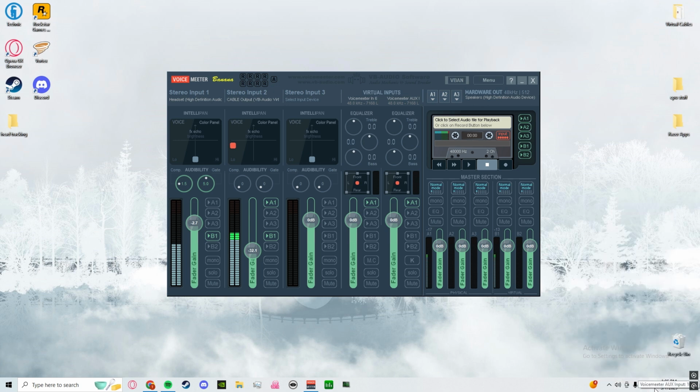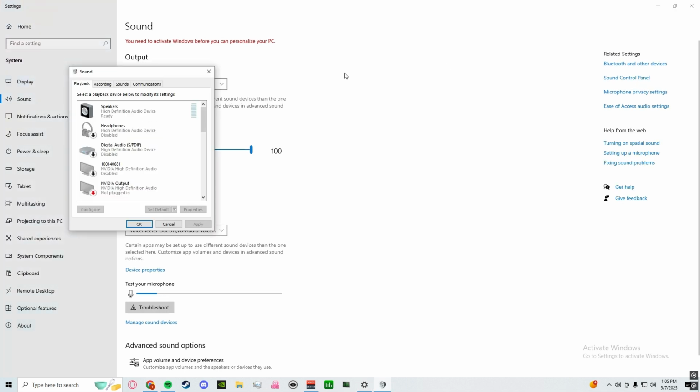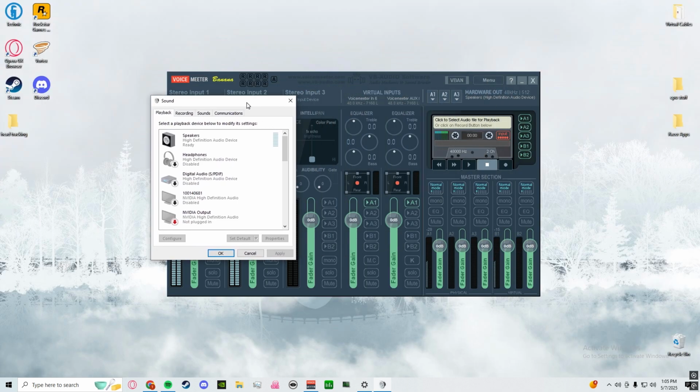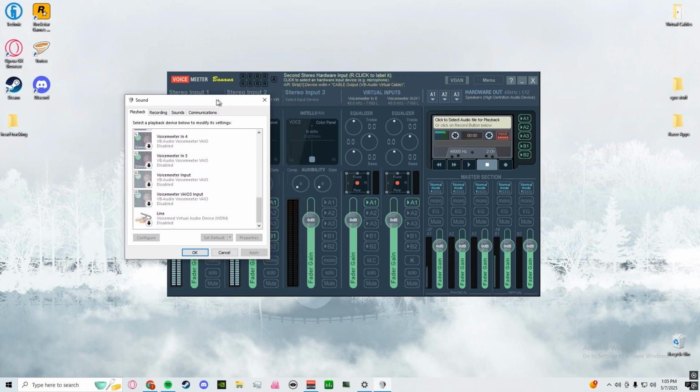Wrong one. You want to come down here to your sound settings. Alrighty. I'm gonna open sound control panel. Alrighty. Close this. So it's gonna be a little confusing. Don't worry about it. I'm gonna go nice and slow with this. We have all of our playback settings here. Okay, this is what we listen to.